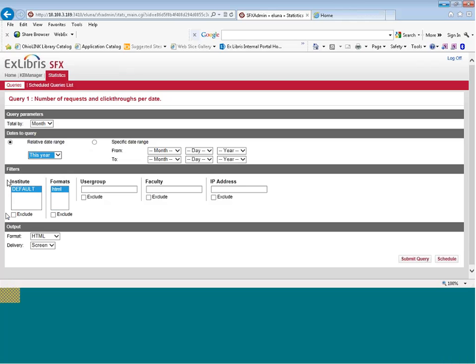Then we have filters if this is applicable. So you can include or exclude institutes, particular format, user groups, faculty or IP addresses if they are applicable to your SFX instance. And then also the output. How do we want to see this report? We could see it in HTML or have a plain text version where we can perhaps put that into Excel and slice and dice the data in Excel. For now, I'm just going to say HTML.